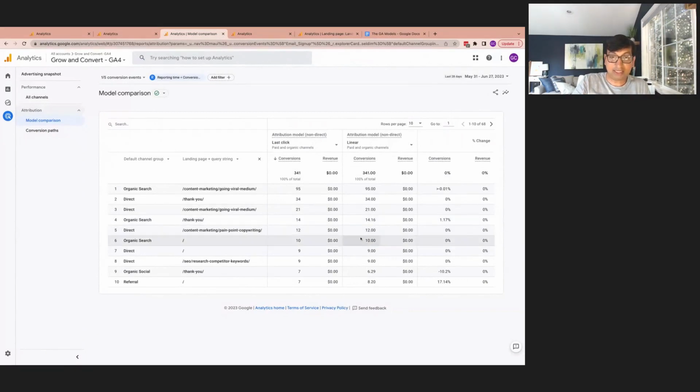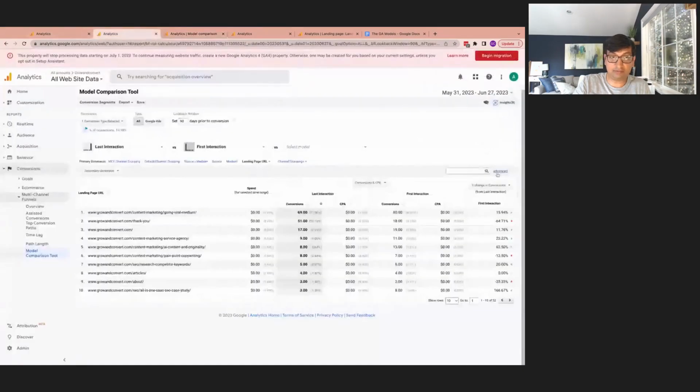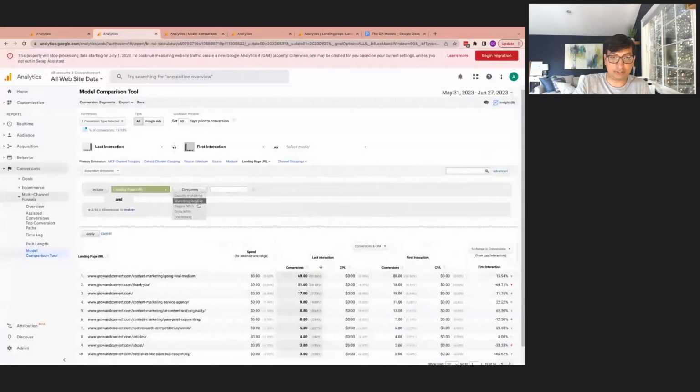So that's this limitation. For us, what's really important is to be able to generate these reports for clients for specific blog posts only, the blog posts we write for the clients, right? Because we want to be able to report on that. That used to be easy in the old model comparison report. You could just do any kind of advanced filter you want. You could say landing page matches regex, and just list a bunch of them, 1 or 2 or whatever.